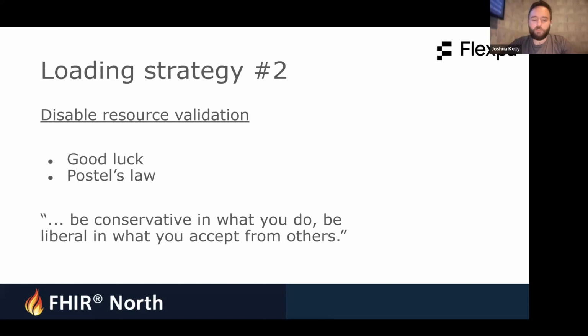So the schema of the base resources, we should allow those, but we're probably going to end up having to be pretty liberal about every other form of validation. This will be especially true when it comes to profiles. In our experience, we can't necessarily trust the validity of a profile. So loading strategy 2, disable resource validation.